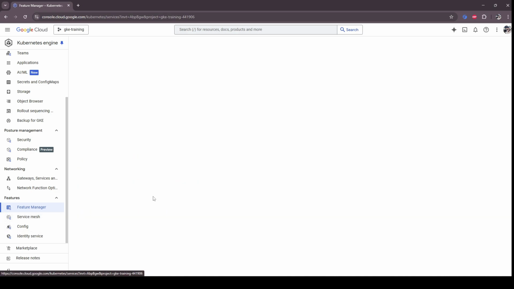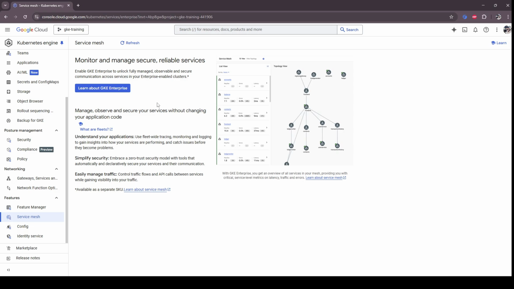The next is the service mesh. I don't know if you have heard about Cloud Service Mesh. It's Google's enterprise offering. If you have a service mesh deployed and you would like to explore how the traffic flows or any issues with your mesh, you can troubleshoot it from this page.